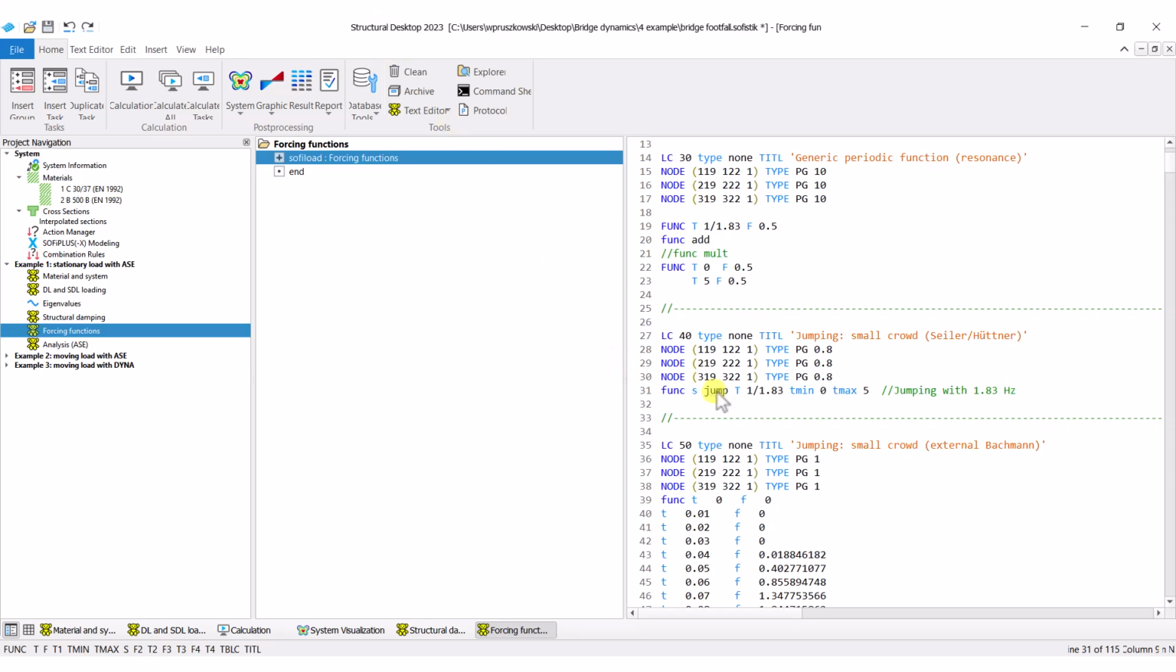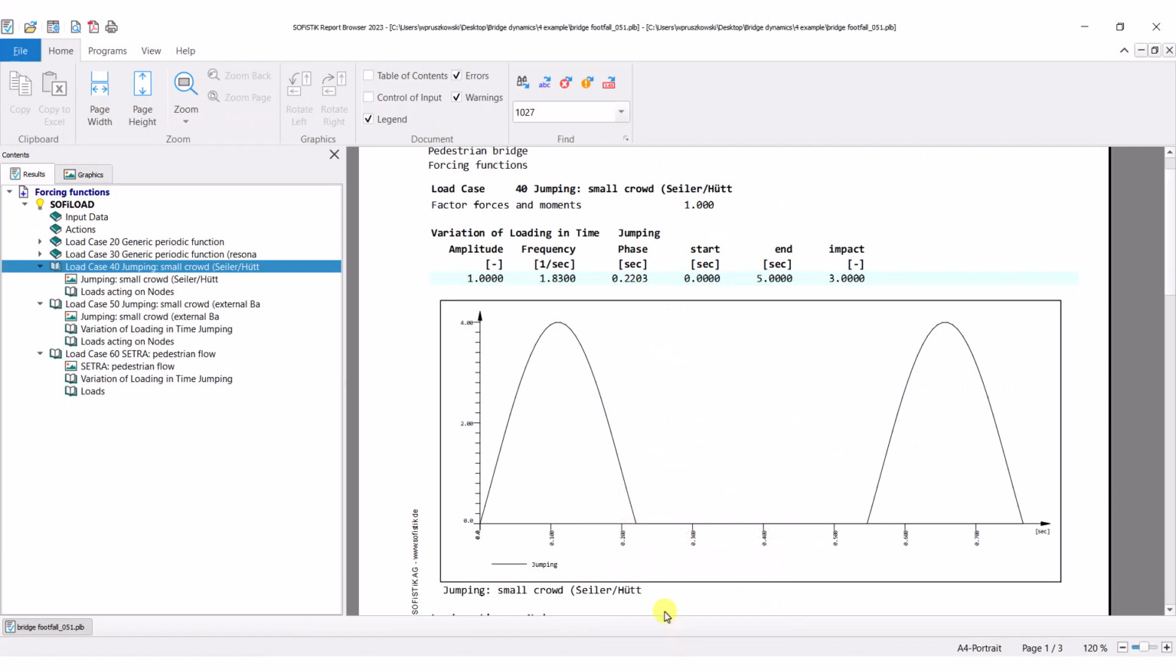In our case, and since we're only considering stationary loading in example number 1, we're going to use a pre-coded function for jumping with associated Fourier coefficients and phase angles as developed by Seiler and Hüttner. Let's jump over to the task report and let's consider the resulting function. And so for load case number 40, we have a plot representing the periodic function for jumping.